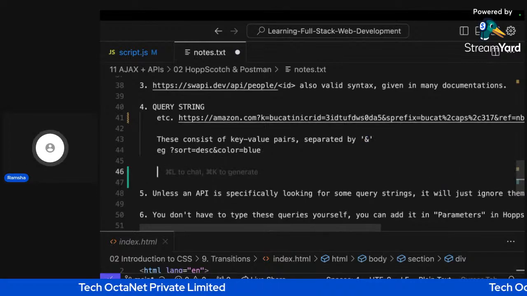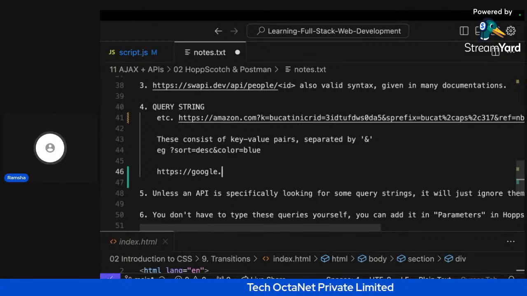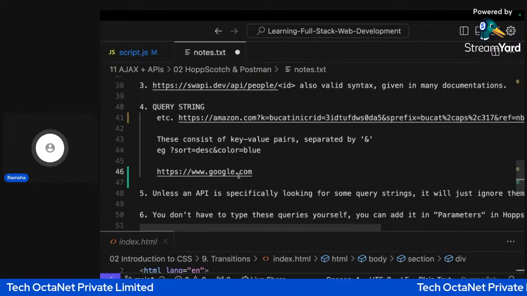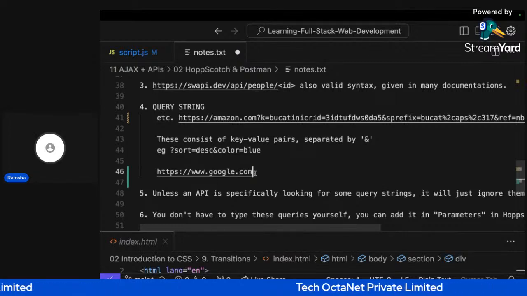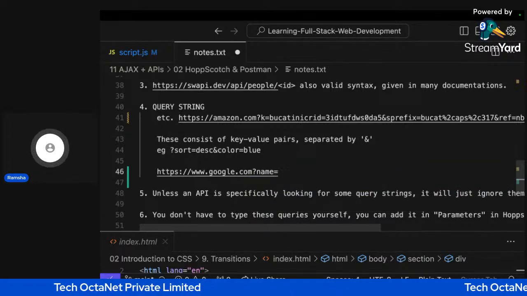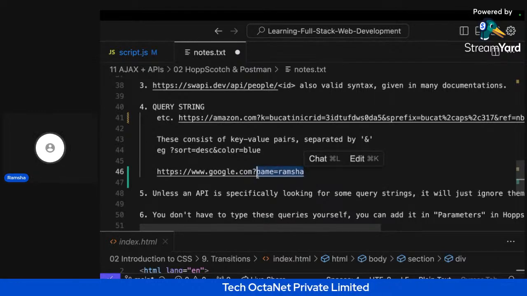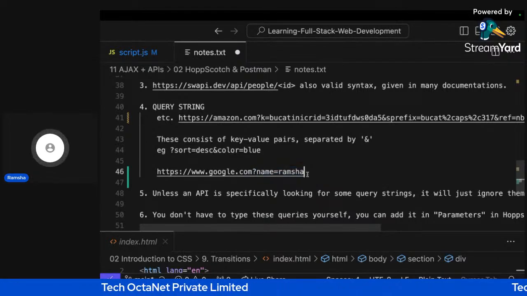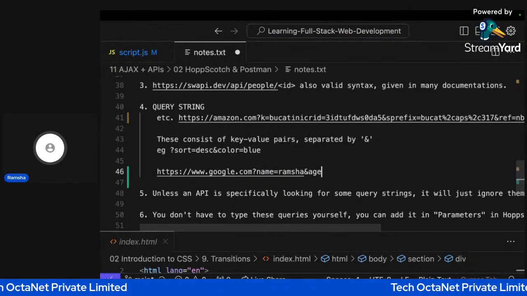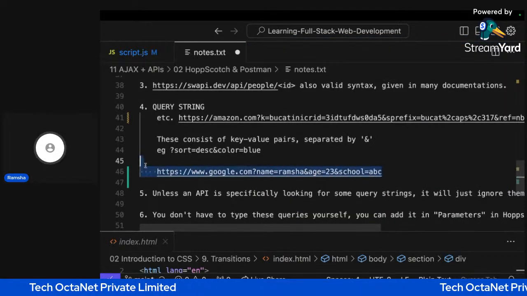So for example, I have a URL https www.google.com and I want to pass something. For example, I want to pass my name here. So this is how I am going to pass it. If I pass it like this, this represents a key and value pair, and that's how I can pass values. And if I add and here, then I can pass more values. For example, I can pass age, and I can also pass school. So that's how we construct a query string for the URLs.